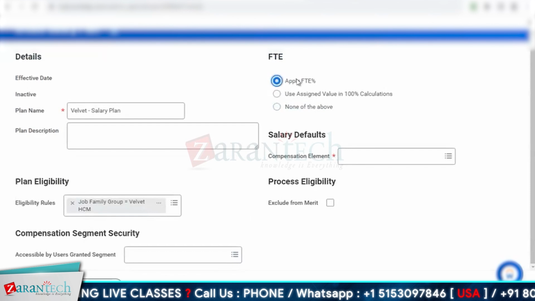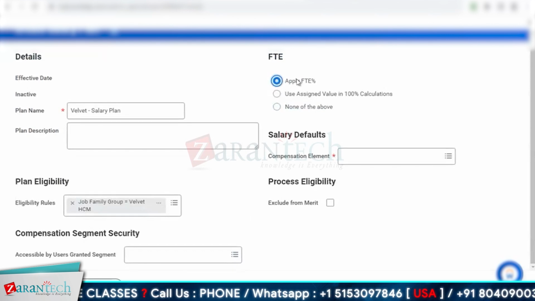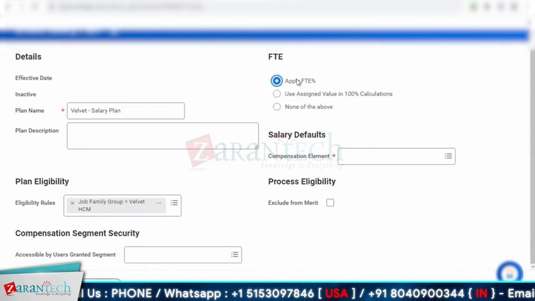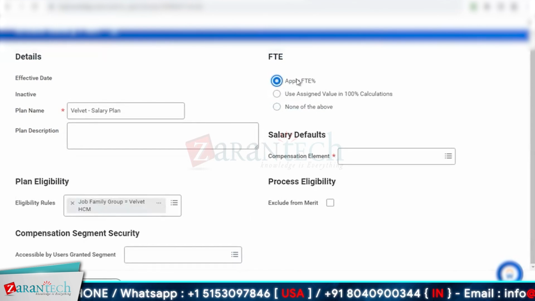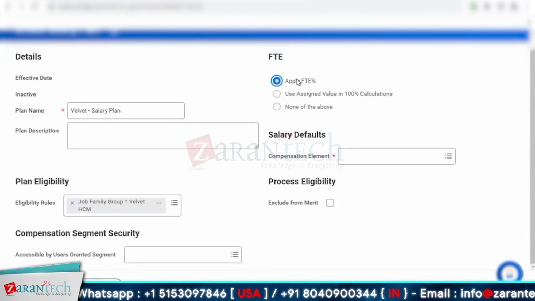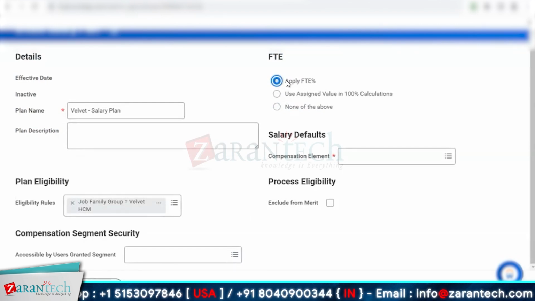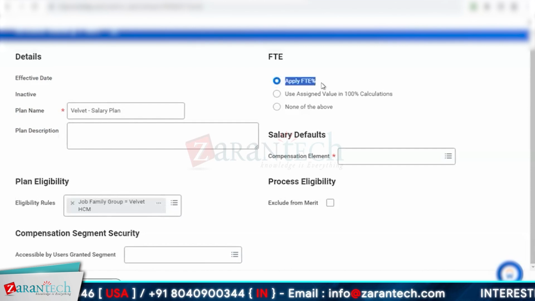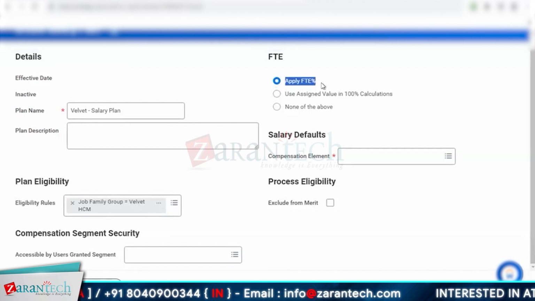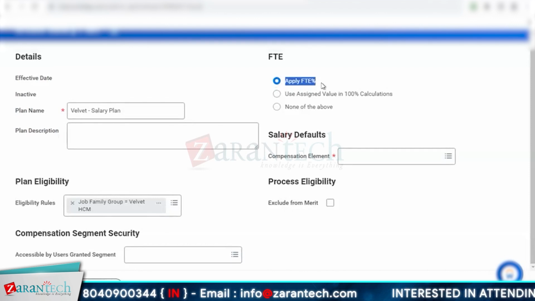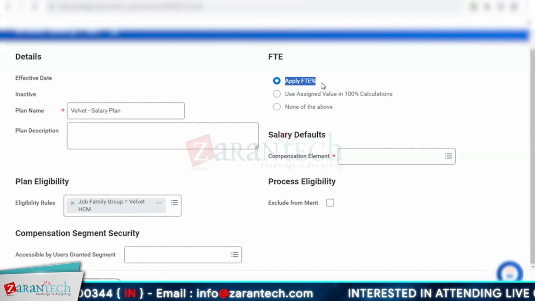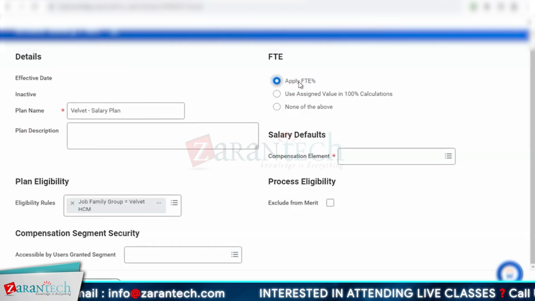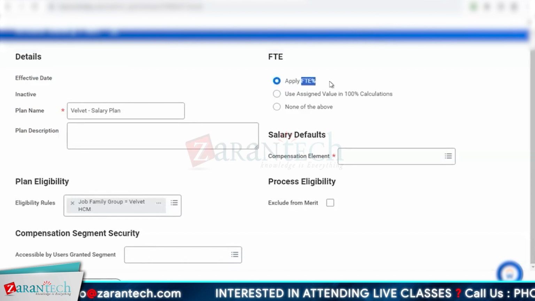And this is evaluated based on, if you recall, we created some locations. In locations, we added a time profile, like a standard 40 hours or Velvet 40 hours, something like that. So if you are tied to one of the locations which has a time profile of 40 hours, by default, your weekly hours becomes 40. And if your actual working hours are also 40 hours, then your FTE percentage will be 100%.